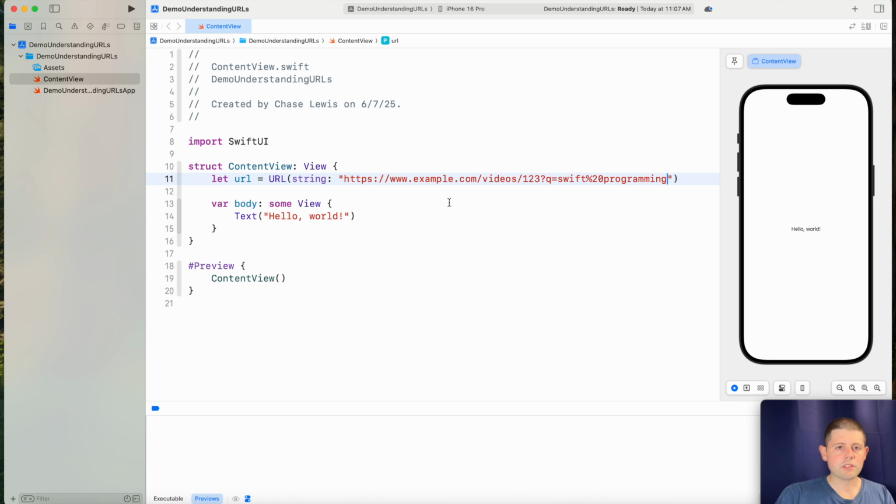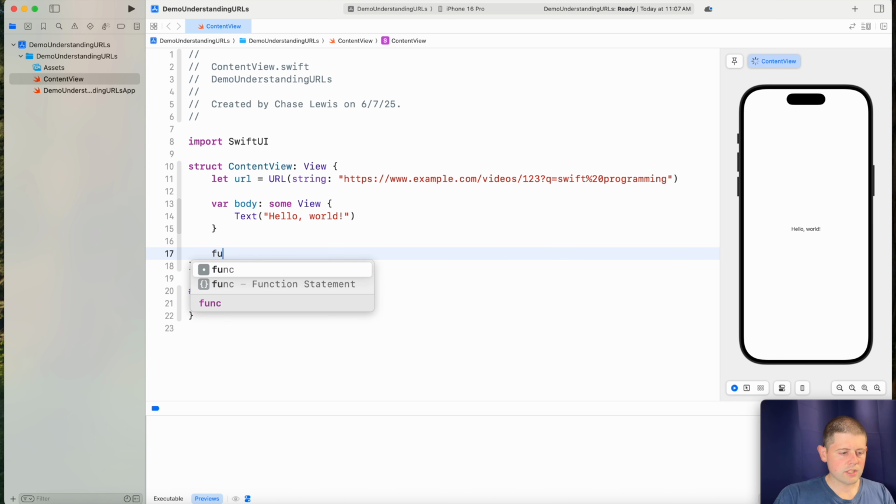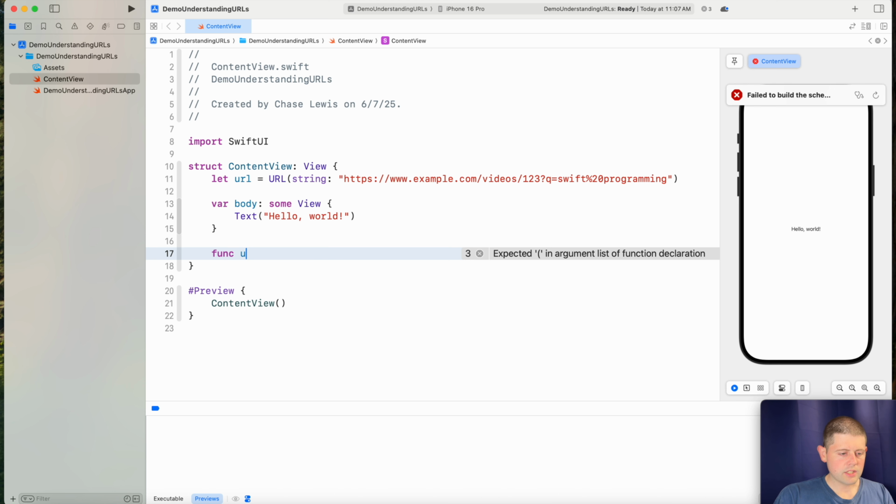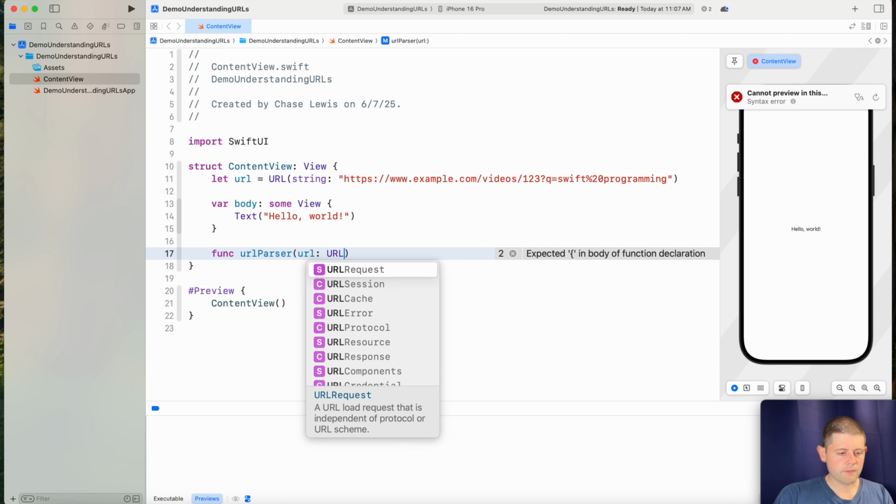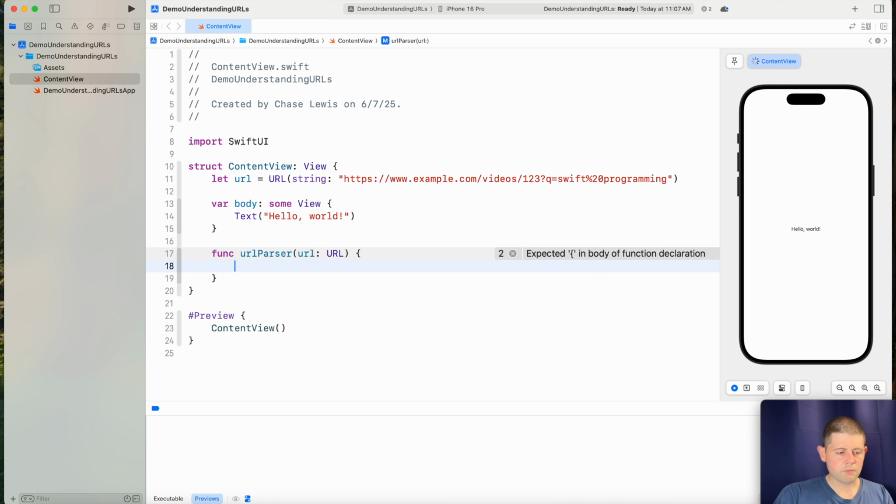It's not very obvious to most people what the different parts of these URLs are. So let's go ahead and build a function to break those down. Let's say that we want a function, and this is going to be a URL parser. And this URL parser is going to take our URL. And for right now, we won't have it return anything. We just want to print some stuff.